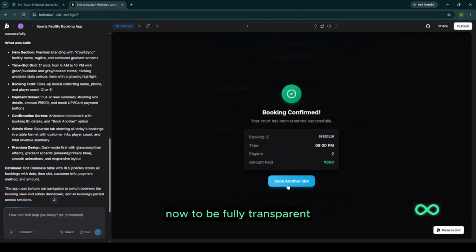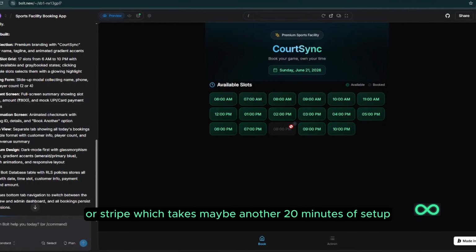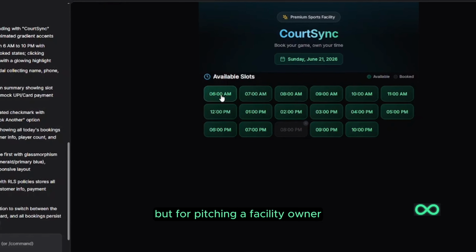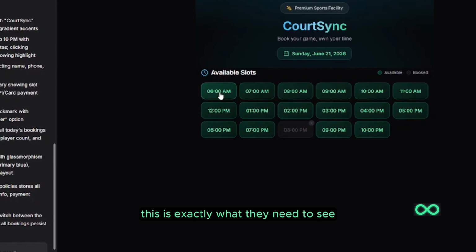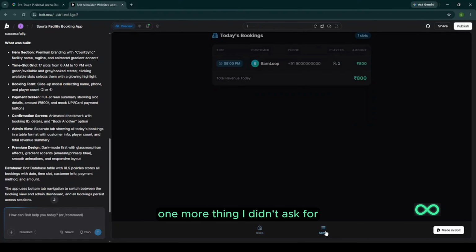Now, to be fully transparent, this payment screen is a visual mock-up at this stage. To actually process a real payment, you'd connect this to something like Razorpay or Stripe, which takes maybe another 20 minutes of setup. But for pitching a facility owner, this is exactly what they need to see to understand what they're paying for.